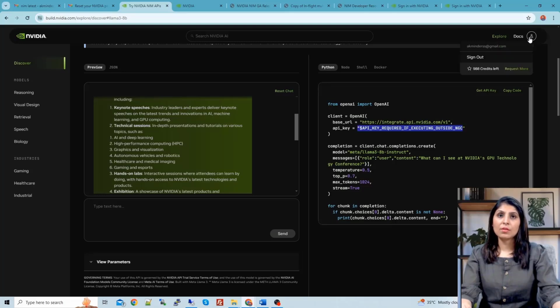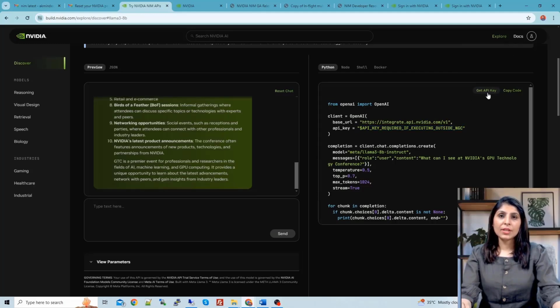So I am logged in. When you log in, you'll see credits here. Right now my credits are this. By default you'll get 1000 credits, and since I've used a few, that's why you're seeing this many credits left. Okay, so just log in, and after that click on generate this get API key.